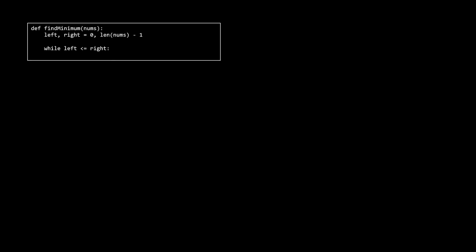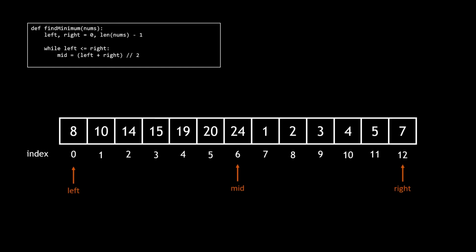Let's start our code similar to binary search, with a left pointer and a right pointer, and a while loop which will run until the left pointer goes beyond the right pointer. In the while loop, we're going to set a mid variable to be the middle index between the left and right pointers. Now we can encounter three possible cases.